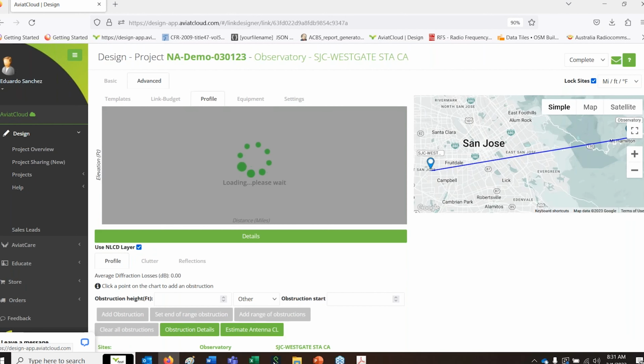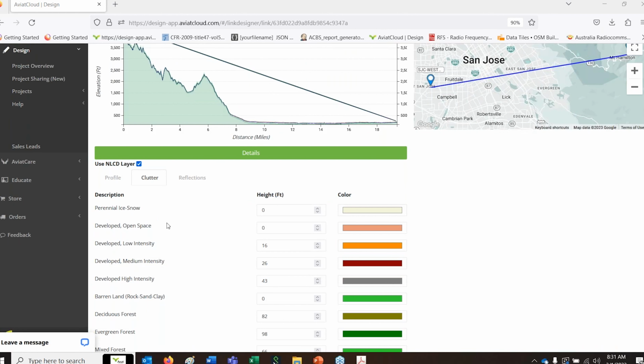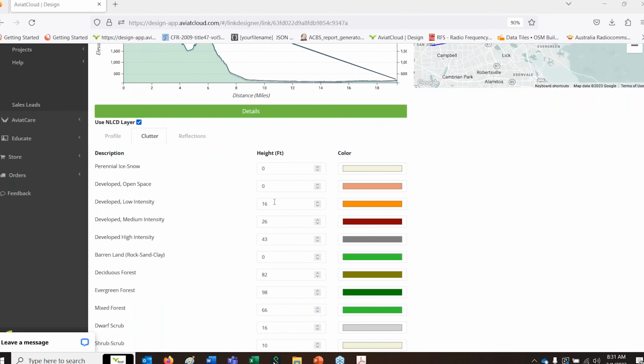And in the profile, there's another one called clutter. So in clutter, basically you see the 16 different categories from the NLCD layer. This comes from the USGS. So these are the standard categories defined by the USGS. So you can come here and define the different heights for each category.